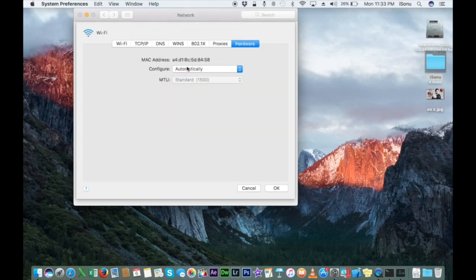Now this is the Hardware. You have the MAC address, the unique address assigned to all Mac computers, here.